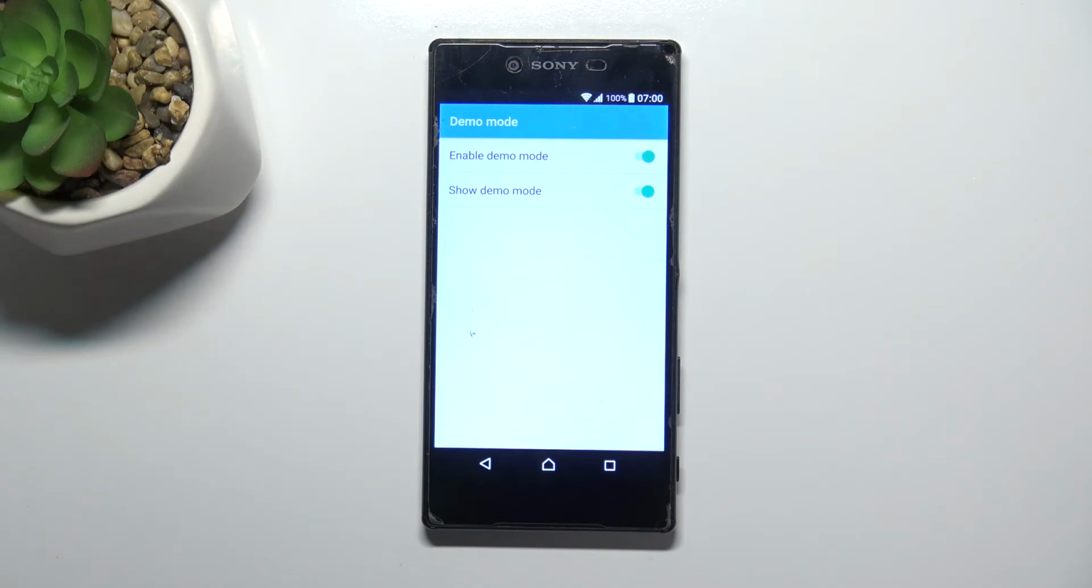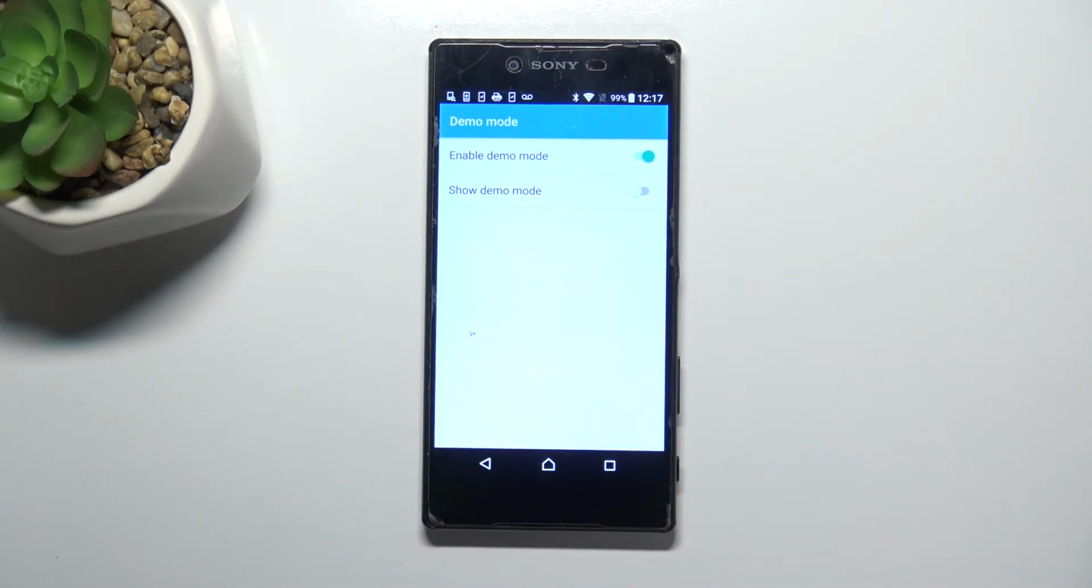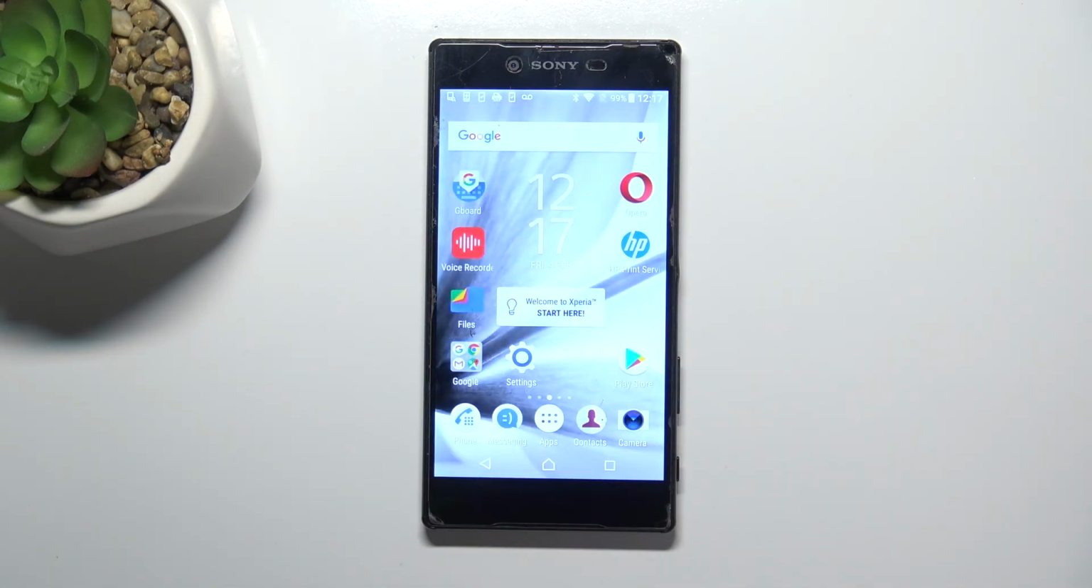Of course, you can keep it turned on without showing it just by tapping on this switcher, and as you can see, we've got immediately actually the difference, or you can turn it off totally. So actually this is it. This is how to enable the demo mode in your SONY Xperia Z5 Premium.